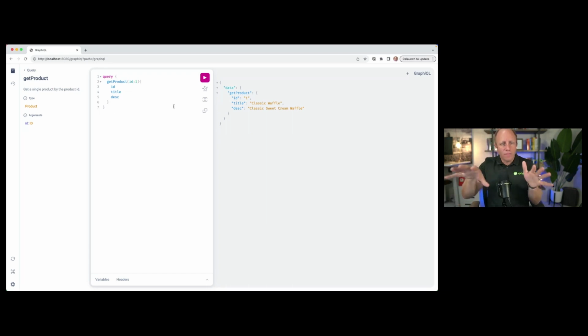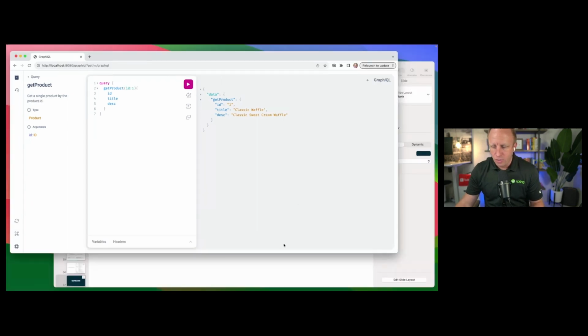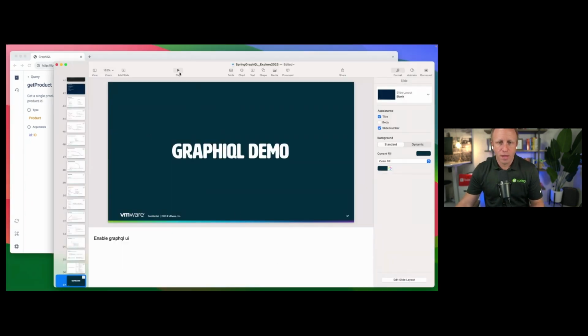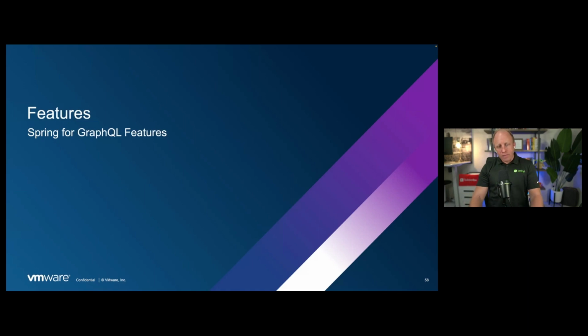So I love the graphical interface, the graphical UI here, because it's a way to explore writing these queries. If you're new to GraphQL and you've never written one of these queries, again, it may look a little funny at first because it's kind of SQL, kind of JSON, it's its own DSL. This is a great place to start in your application to getting familiar with writing GraphQL queries. So with that, I'll go back to the slides and we can talk about some of the features here.